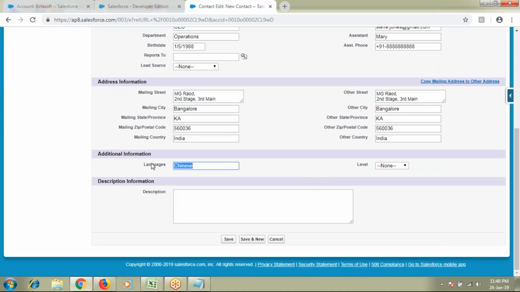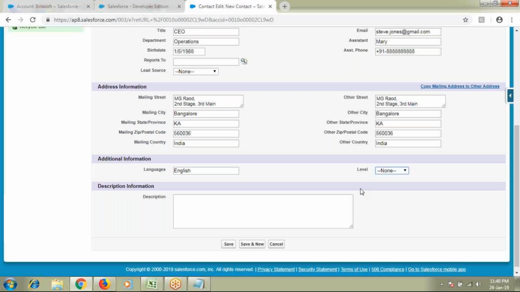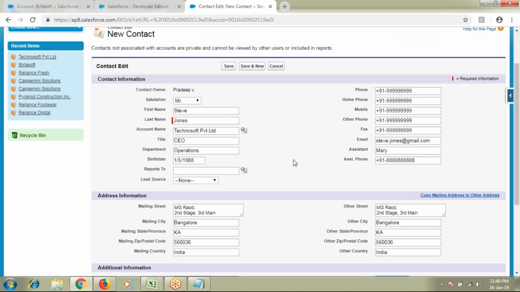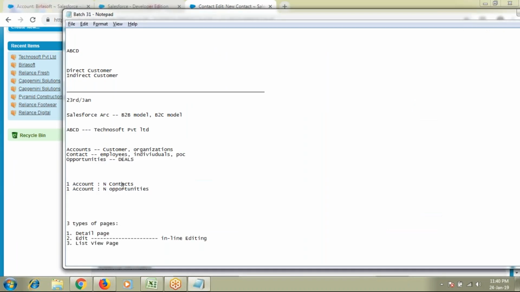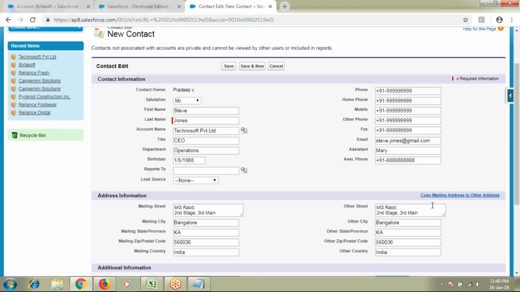That is why here we have to properly mention in which language he is an expert, and the level, so what kind of contact he is. When you're creating a contact under one single account, whenever you're creating n number of contacts, one contact will always be a primary contact.